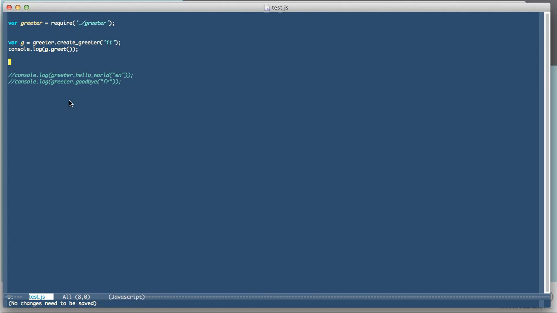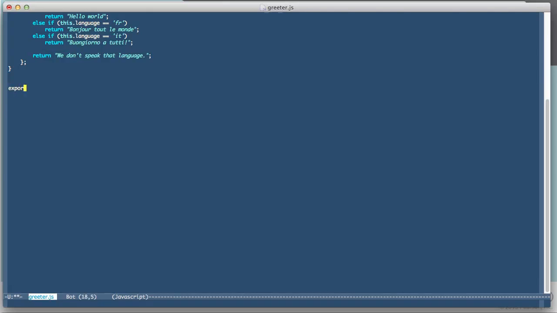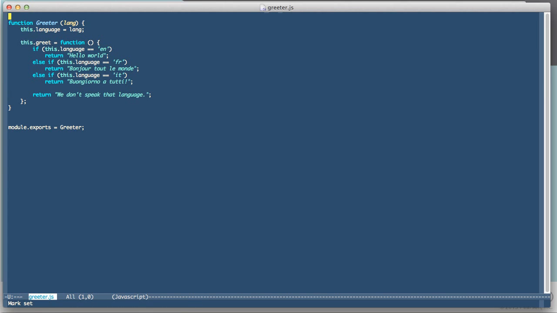There is another model for doing things, where some people want to actually expose the class directly from the module. So we'll go here to our greeter module. The way we do that is we replace exports. We say module.exports equals greeter like this. And what we're doing here is we're saying this whole module is in fact just this greeter class.